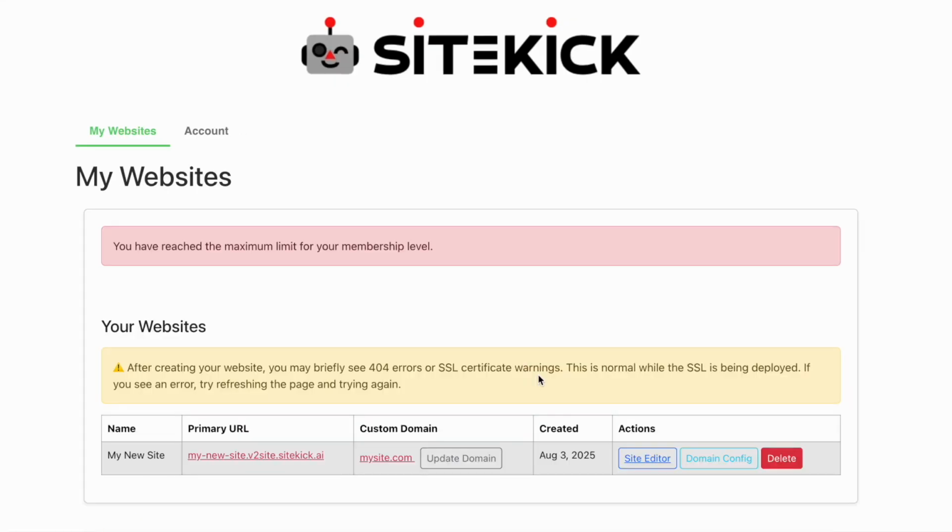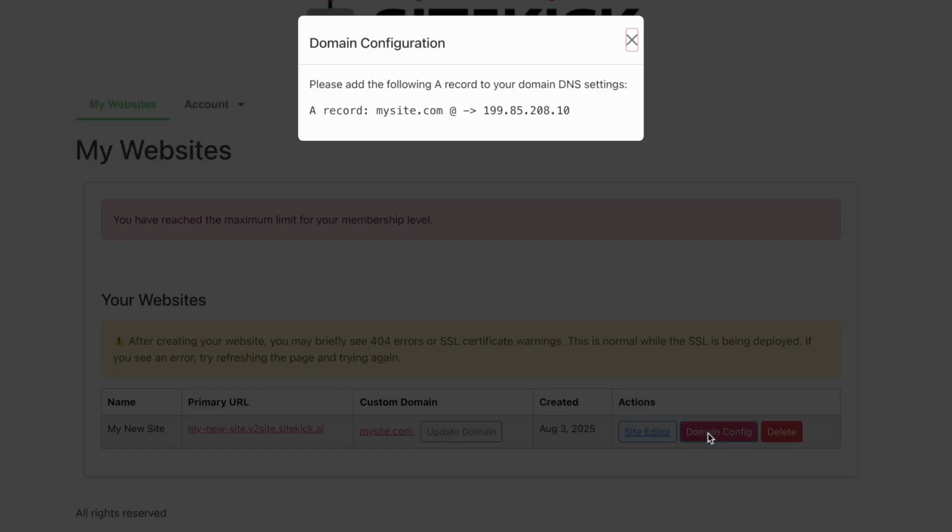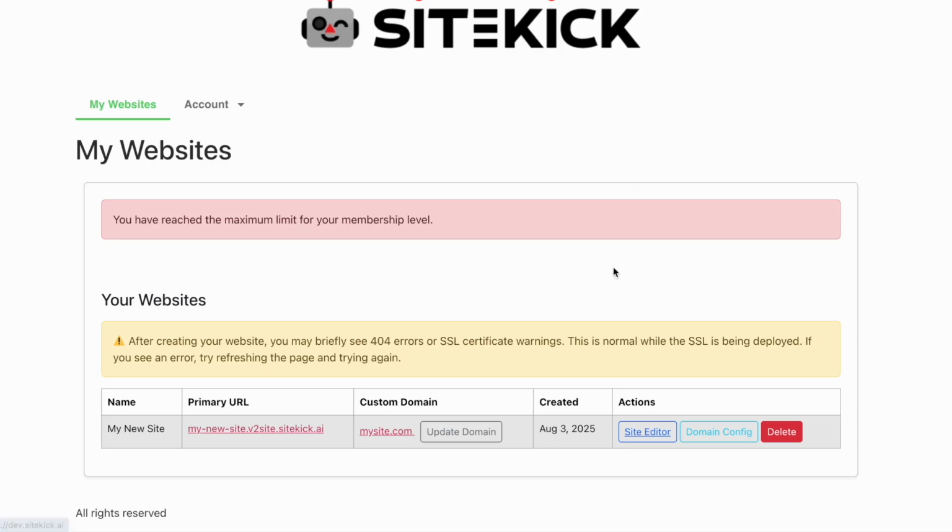Once you've created your site, you'll now be able to customize your site through the site editor as well as configure your domain settings. To configure your domain settings, you're going to want to go to where it says Domain Config. This is extremely important because if you do not set up this A record in the DNS settings of your domain provider such as GoDaddy, Namecheap, etc., then your URL will not be displayed properly and you will not be able to access the site editor. So this is an extremely important step.